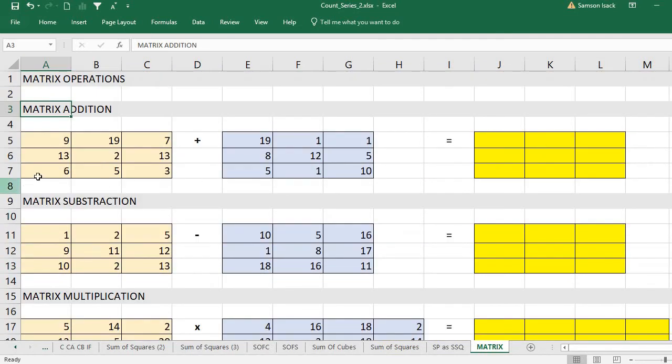So what I have here, for the matrix addition, is two matrices, which are 3 by 3 matrices, but this method can be used for any number of rows and columns. What I have is the resultant matrix. I am going to add these two matrices. How to add? Is there any function? No, we don't have any function for matrix addition. What we can do is just use an array formula to add it directly.